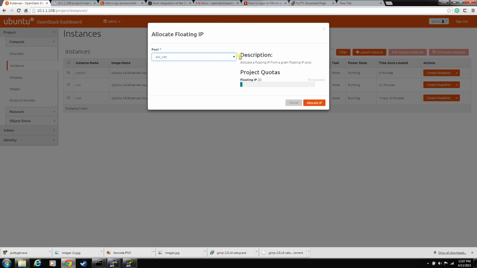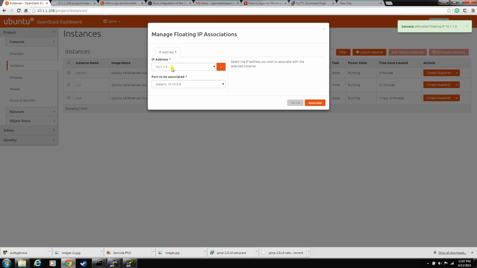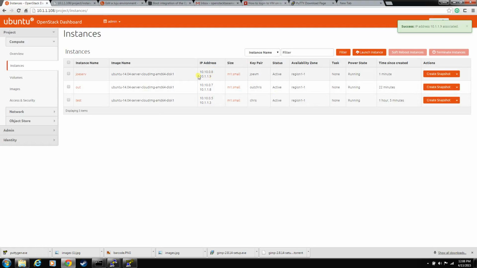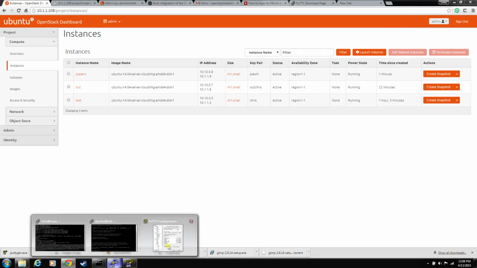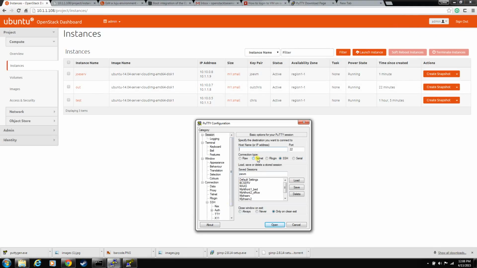Let's just add a floating IP. We'll grab it from this external net pool. So we got 10.1.1.9. Let's associate it. That's the IP that you'll be able to get into with PuTTY. Let's come back to PuTTY, punch that in, and remember to save your session so that it'll save that key in this configuration.